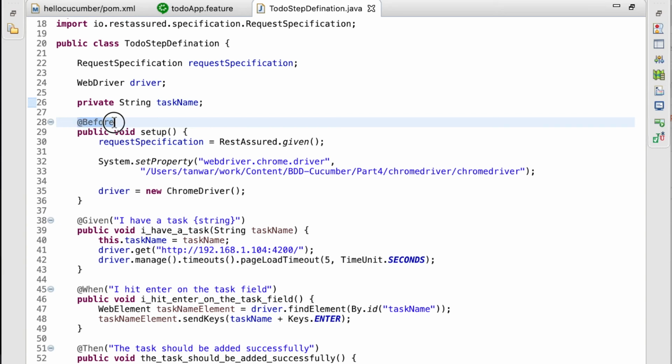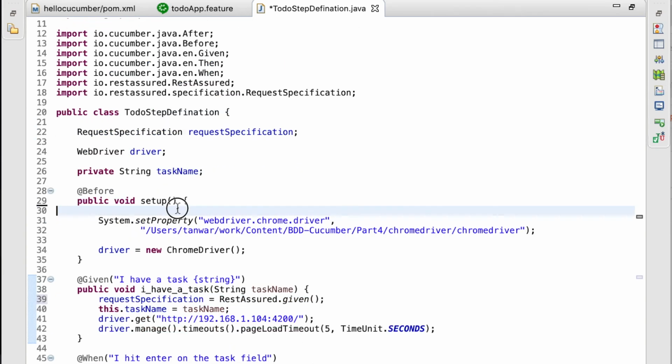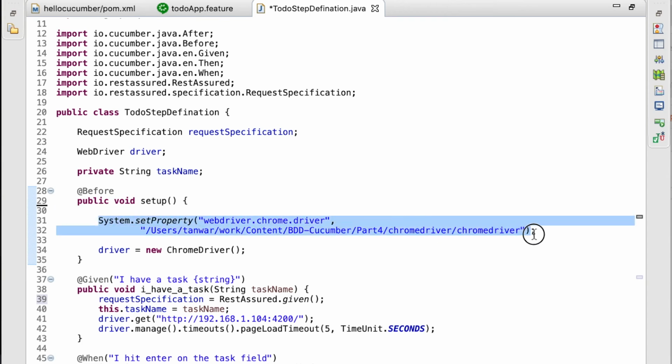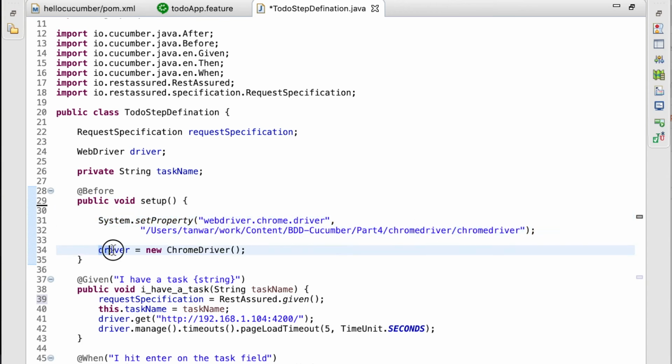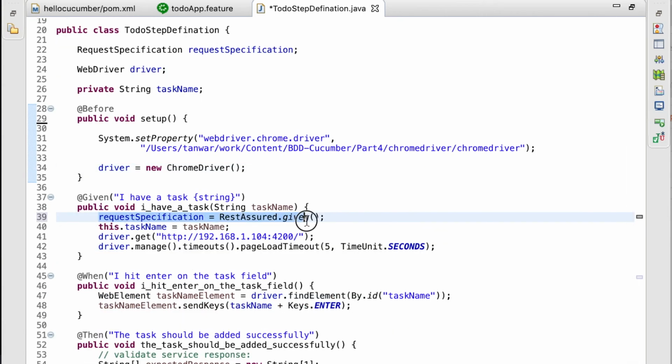So we are using before and after hooks. In before, we are setting up the project. Here we are setting up the path for the Chrome driver, and now we are initializing the Chrome driver object. We are first initializing the request specification, assigning the task that we are getting as part of the input to this step, and we are calling the UI. And after UI, we are waiting for 5 seconds to load the page.